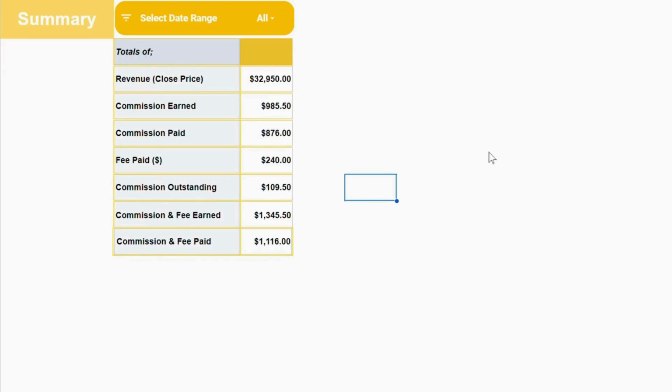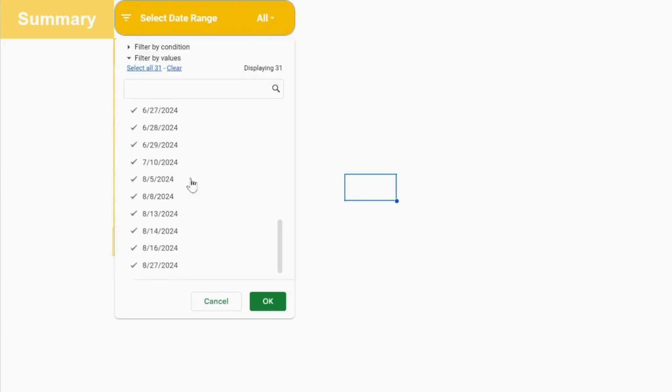In the summary tab, there is a pivot table. It is a dynamic and automated table that brings all the values here automatically. This shows an overall view of the appointment setters. It has a very dynamic tool known as select range over here. From this, we can choose different dates to see the performance.